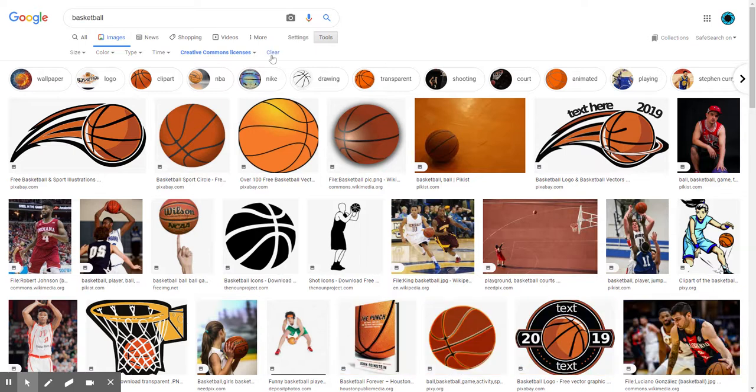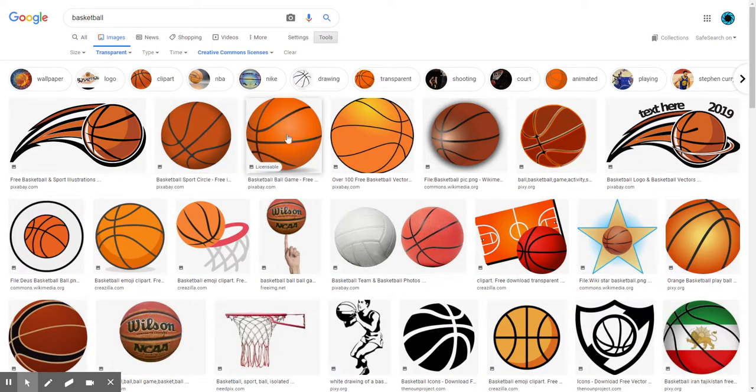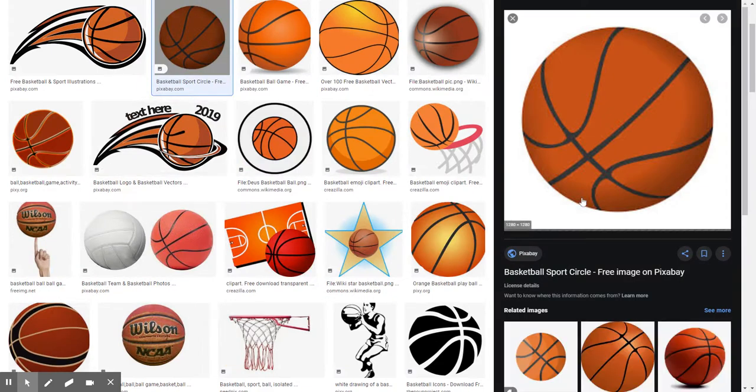Okay, and now at this point, I want the background of the basketball to be transparent. And I can do that using Photoshop or other image programs. But in this case, I'm going to go back to my tools. I'm going to go to color, and I'm going to change it to transparent. That way, these will have backgrounds that are transparent. So I'm going to click on this one and see if this one works for me. See how it has a checkered background here? That means the background is transparent.